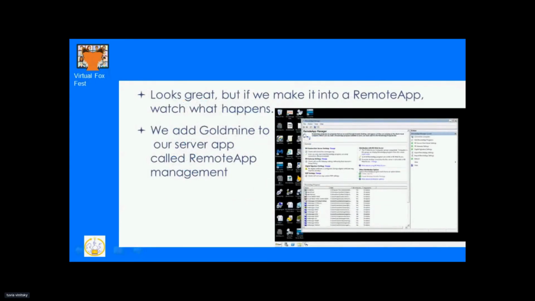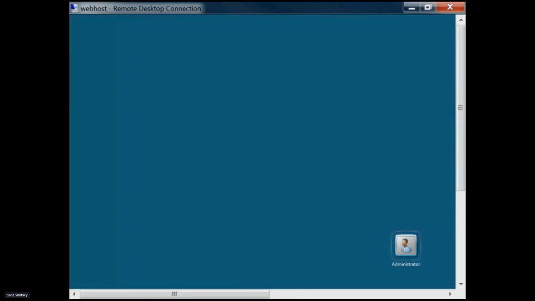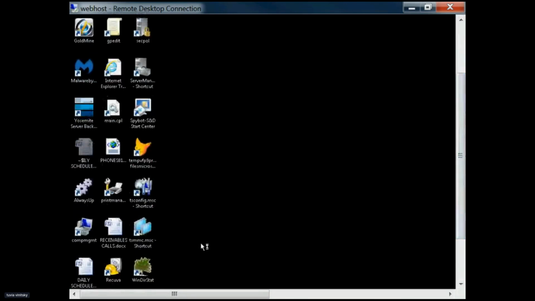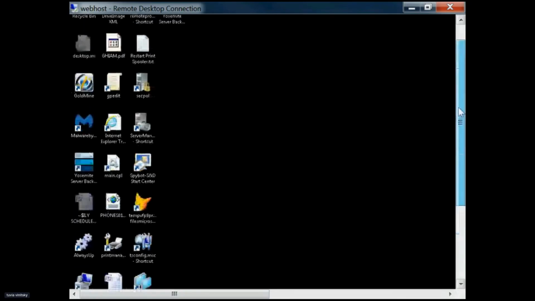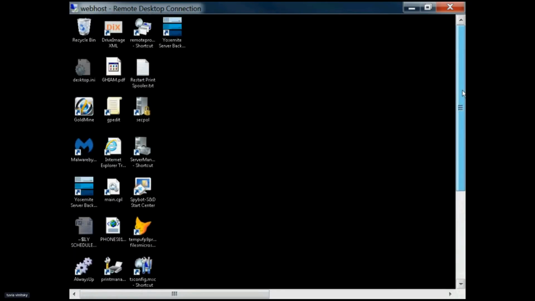But let's make it a remote app. Watch what happens if we make it a remote app. What we do is we're going to go back in, and I'm going to go back to the same server again. Since I was so kind as to demonstrate how to log off. And every server has a program called Remote App Manager. Remote App Manager is pretty much like it sounds.